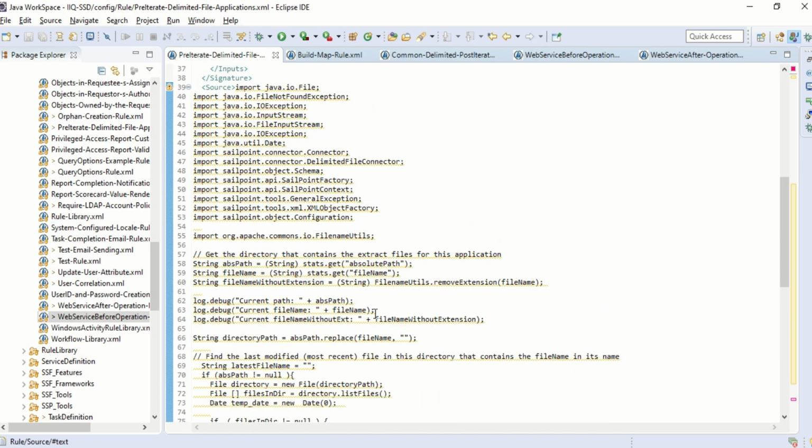So this is about the pre-iterate rule. There will be a variable, a class called custom global. If you want to store anything, you can store it in custom global. It's not custom object, it's a custom global class. So you can store last modified. If you want to update or store something, you can store it in the pre-iterate rule. And the same custom global can be used in the post-iterate rule.